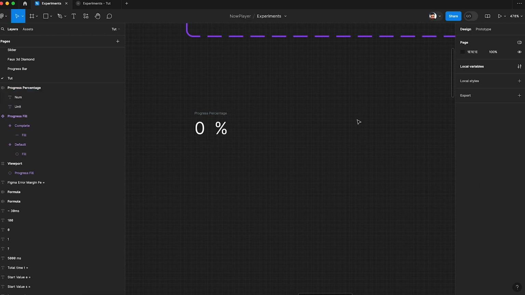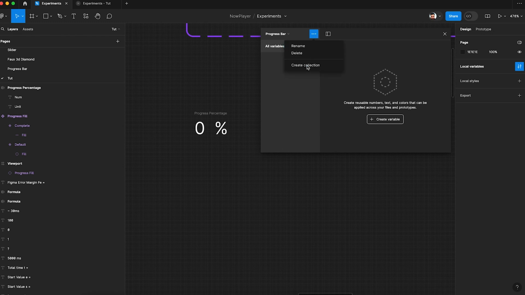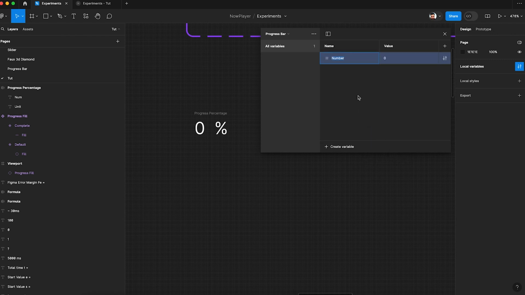And now let's create a variable here. Click on this local variable. I have already made a variable, but let's delete these two. And just to keep things clean, I have created a new collection here, progress bar, and in that I'll keep the variable. So let's create a number type of variable, call it percentage, and default value will be 0.